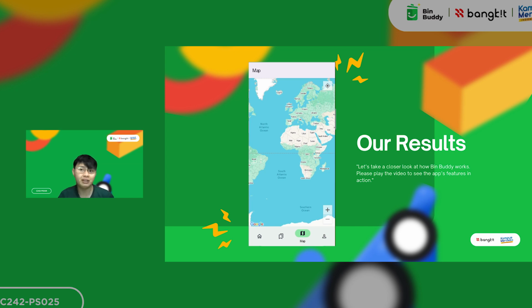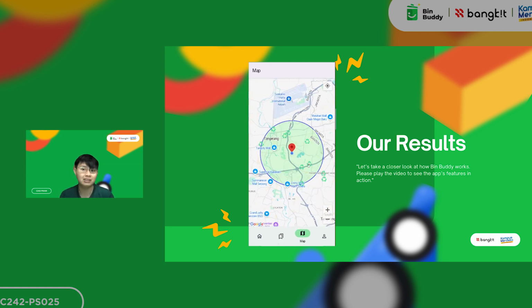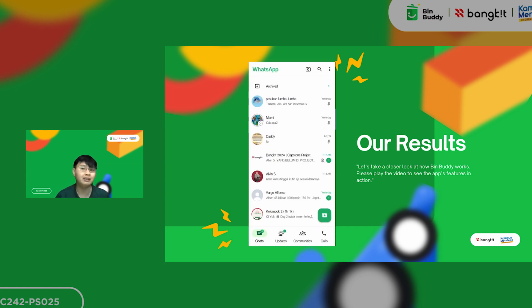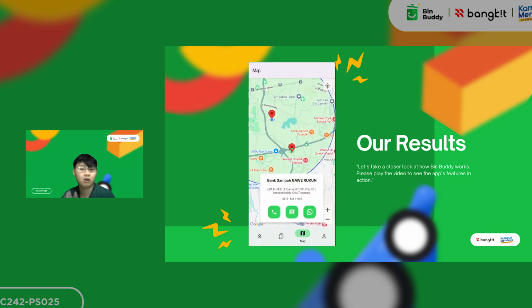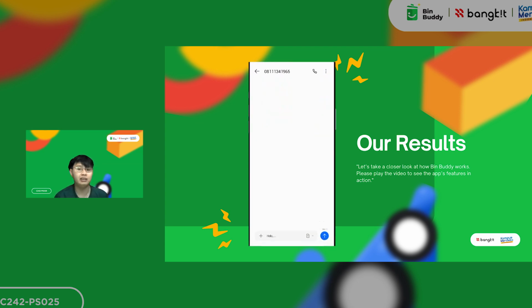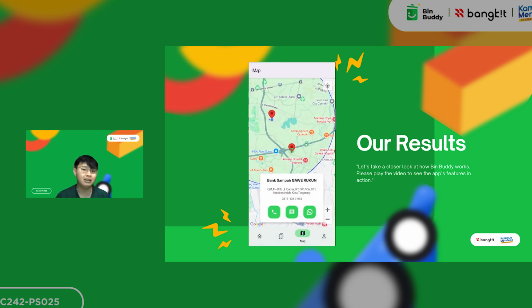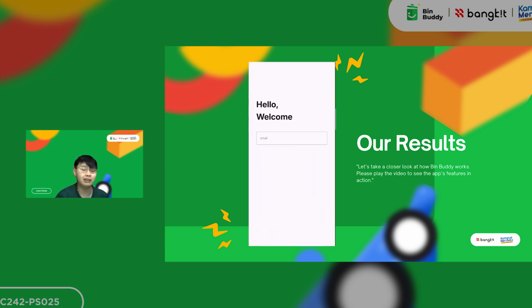On the map page, for finding nearby waste banks, the map shows the user's current location and nearby waste banks with markers, and then tapping a marker provides the address and contact options, such as call, message, or WhatsApp. Lastly, the account page lets users manage their profile. Here, users can view their name and email and log out securely, clearing all the session data. That wraps up my part. Thank you for your attention.